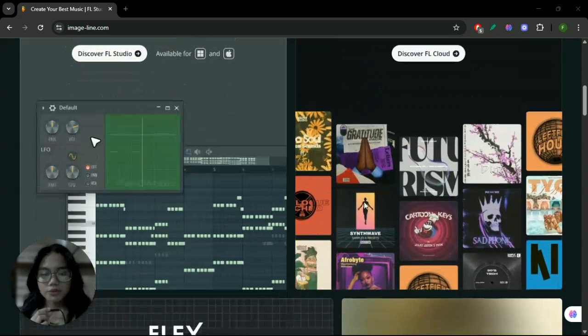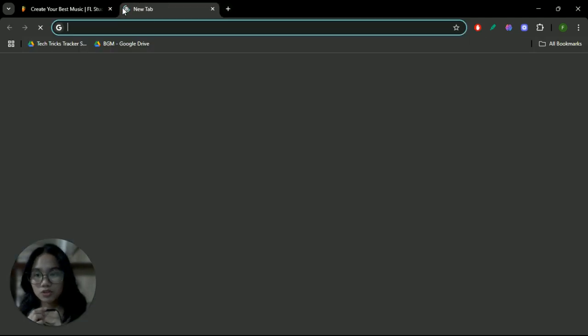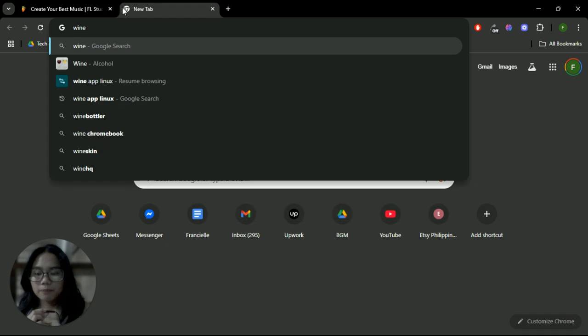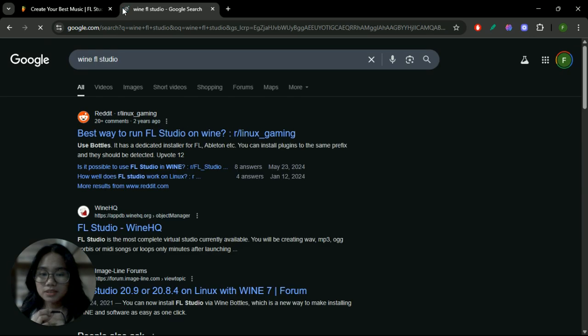First, enable Linux or Beta on your Chromebook by going to Settings, Linux or Beta, and then Turn On. This allows you to run Linux applications. Next, install Wine. Let's just search Wine in here. Wine is a compatibility layer that helps run Windows apps on Linux.